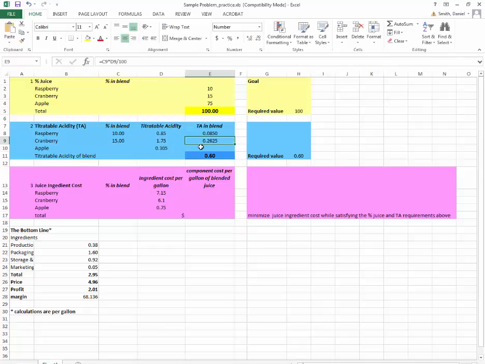Now, rather than having to type this formula out each time, wouldn't it be nice if we could just copy a formula? And we can, because as we move down this column and this column, the references ultimately are to the formula that we specified above. So let's go back to our raspberry. I'm going to temporarily eliminate the cranberry value. I'm going to go back to the raspberry. This is what's called a relative reference.